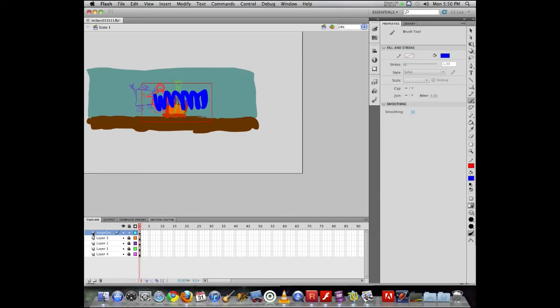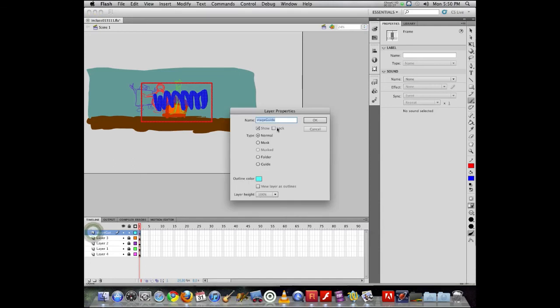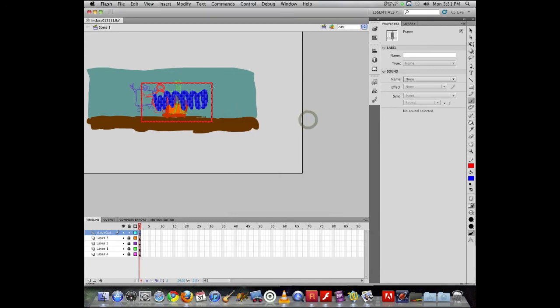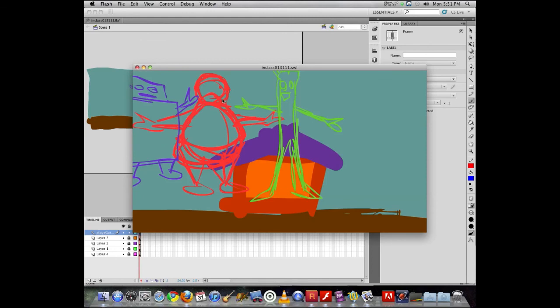But if I right-click on the layer or double-click on the layer icon in the layer palette, it pulls up the layer properties. In the layer properties, I now have an option to set this layer to a guide layer. And once it's a guide layer, it shows up while I'm in Flash, but when I publish my Flash movie, it goes away.